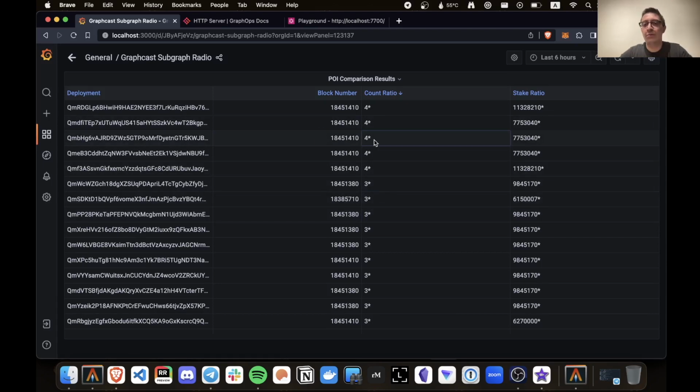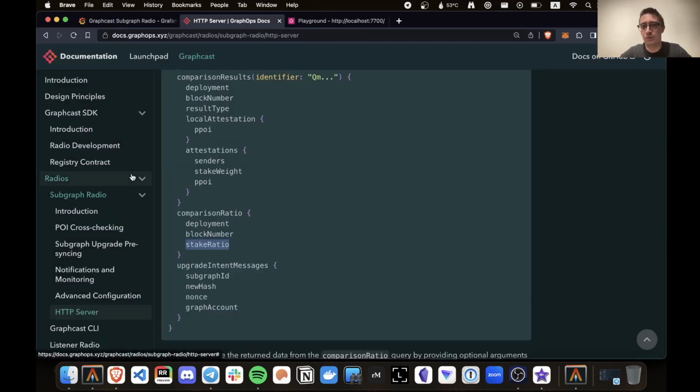Now, before we move on to the other ways of running Subgraph Radio, I want to talk a bit about notifications, because they're a very important piece of all of this, because you would want to get notified as soon as the radio detects a divergence.